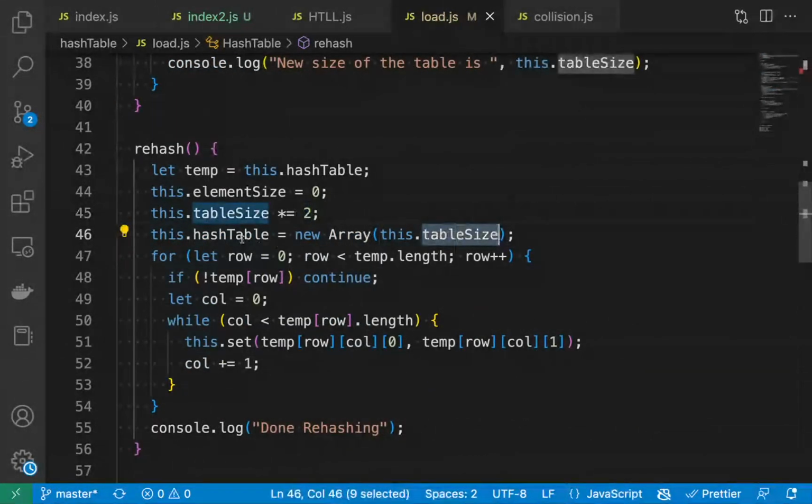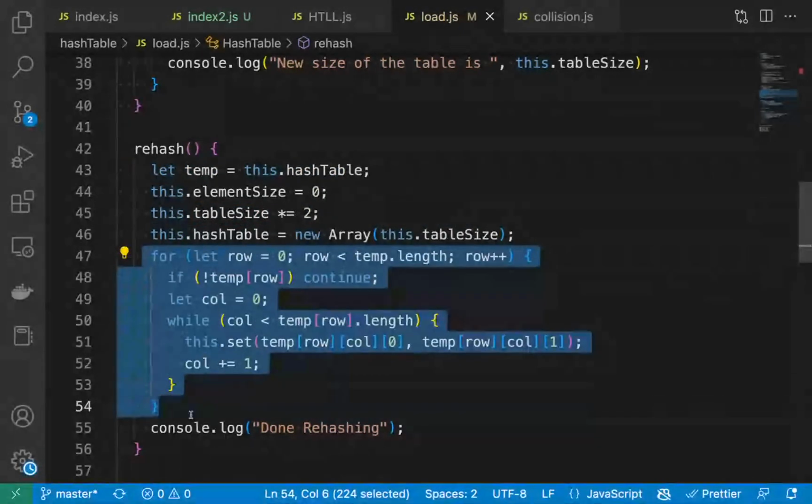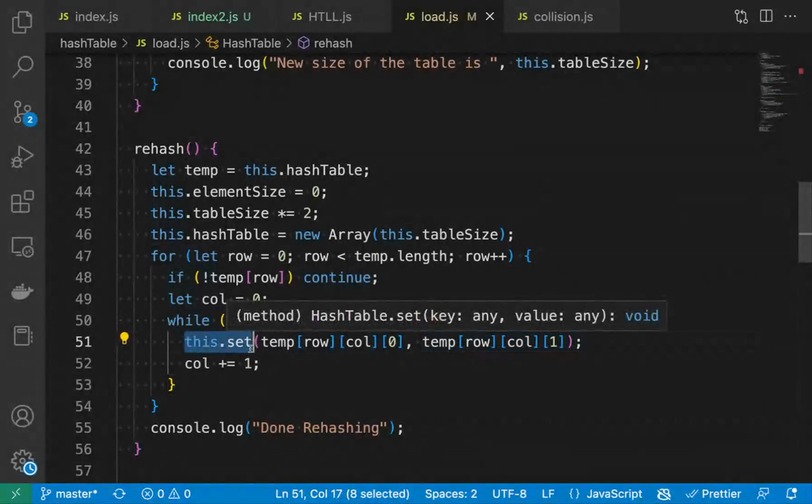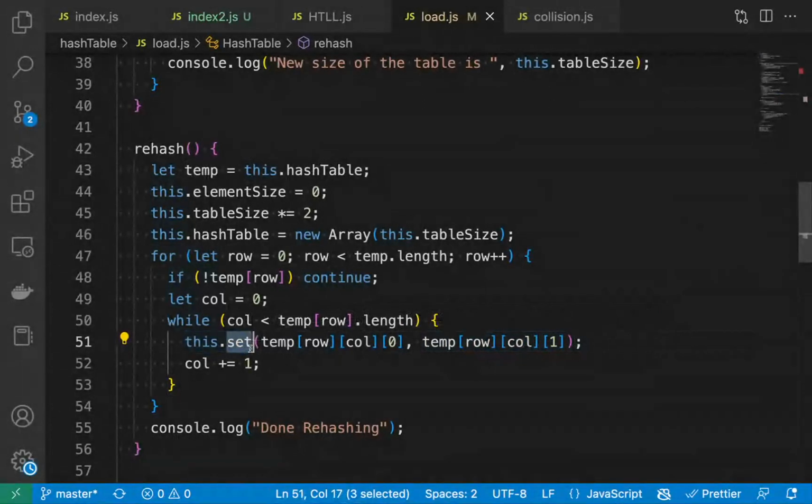And once we have the new table size, we are traversing the old table. You can see the older hash table we have taken in the temp variable. We are simply traversing it. While traversing, we are reading all of the keys and values and passing them to the set method. So automatically in the new table, these values will be set there.